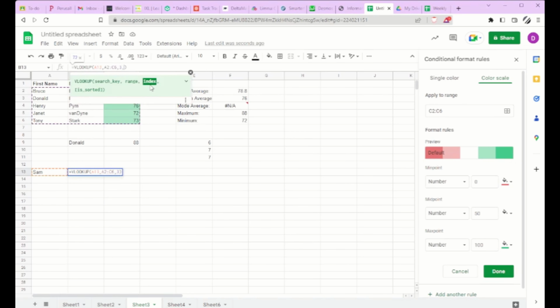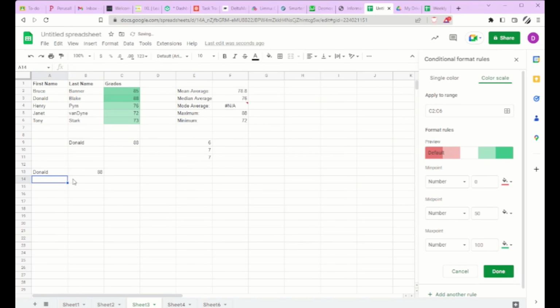If it's not sorted, if we set that to false, well then there is no Sam on the list. And it will only produce an exact match.